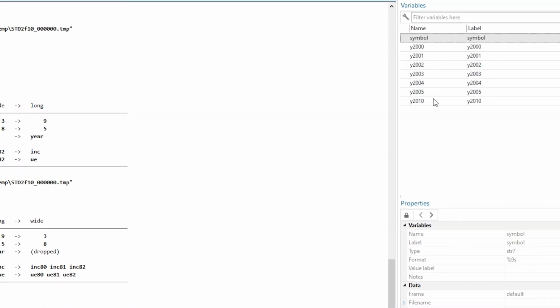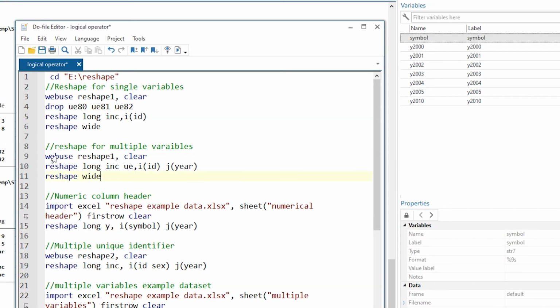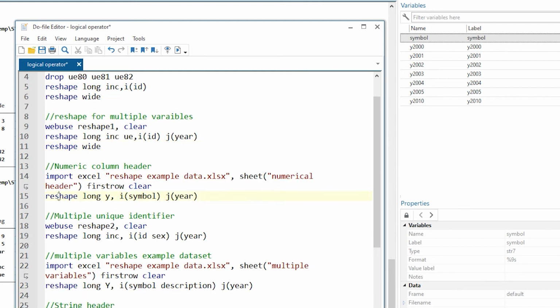We have our data set. From there on, it is a simple same reshape command that we used earlier. We write the command name, the word long because we want to move to long, the stub name, which in this case is just Y, the ID variable is symbol, and remember it is not necessary to enter J, but it is convenient because it would give us the same variable name as we want it. In this case it is yearly data, so our new variable would be year.